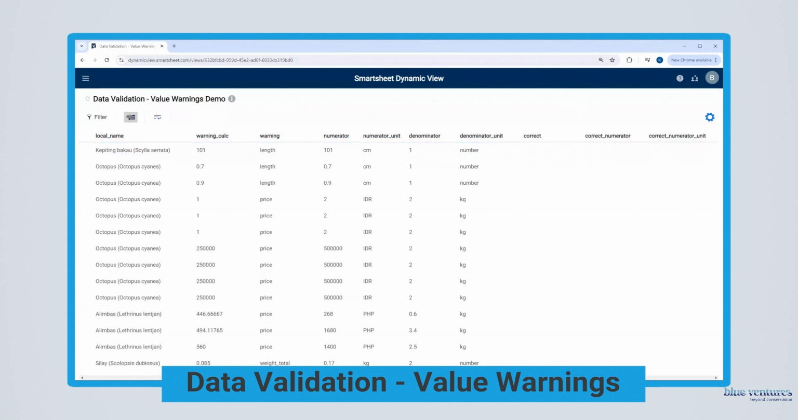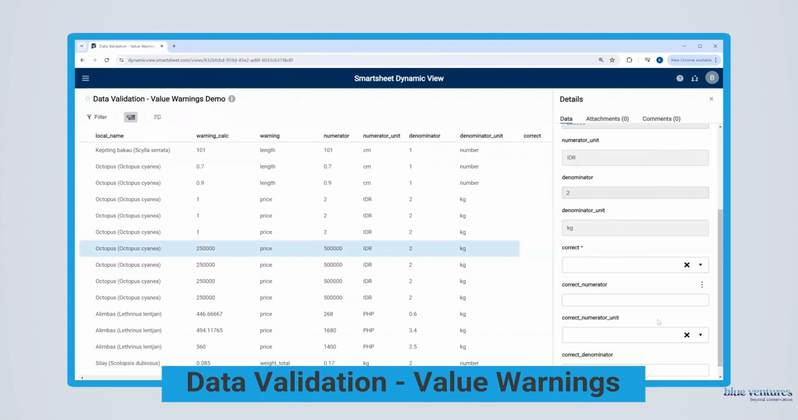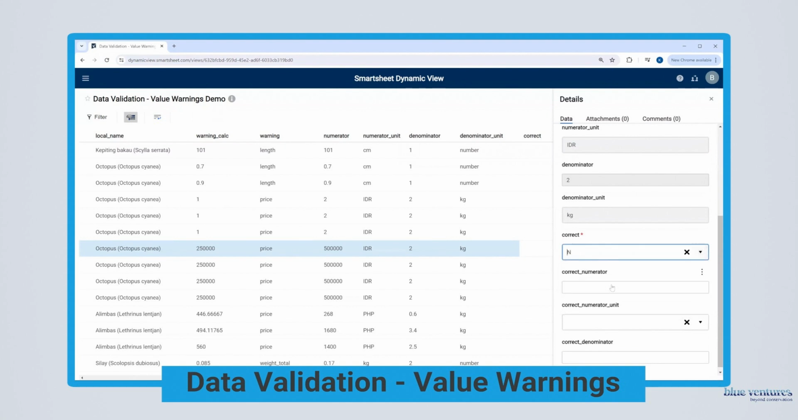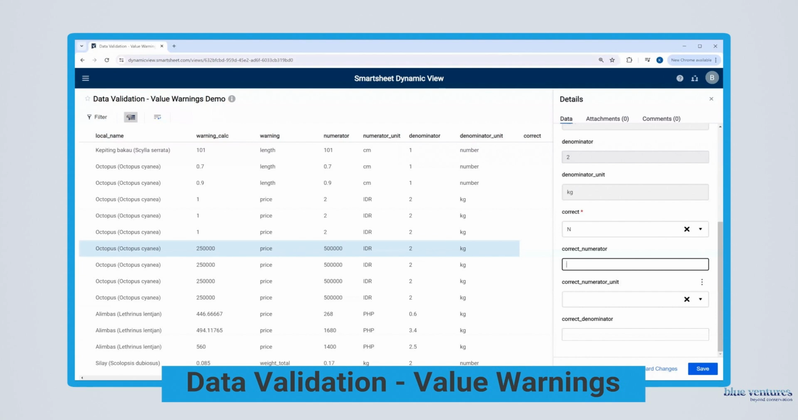Another warning may be regarding price. In this validation row, we have a price warning of 5,000 Indonesian rupiah for 2 kilograms of the big blue octopus, Octopus cyanea. That is an extremely high price for octopus and not correct. Therefore, we would select N under correct and update the correct numerator to the actual price. After talking with the data collector, it was determined the 2 kilograms sold for 10,000. Remember to update the correct columns if N is selected under correct.